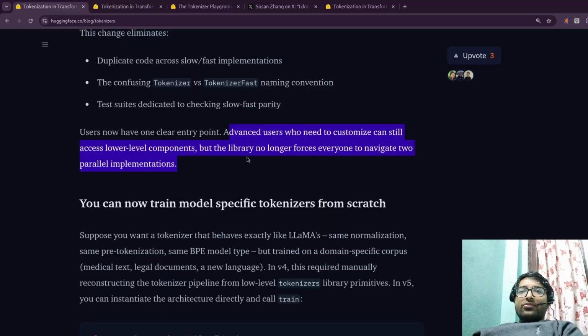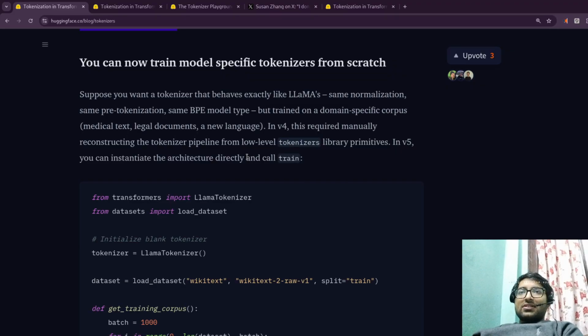You can now train a model-specific tokenizer from scratch. Suppose you want a tokenizer which behaves exactly like Llama, with the same normalization, same pre-tokenization, same BPE model type, but trained on a domain-specific corpus: medical text, legal documents, a new language. In V4, this required manually reconstructing the tokenizer pipeline from low-level tokenizer library primitives. In V5, you can instantiate the library architecture directly and train it.